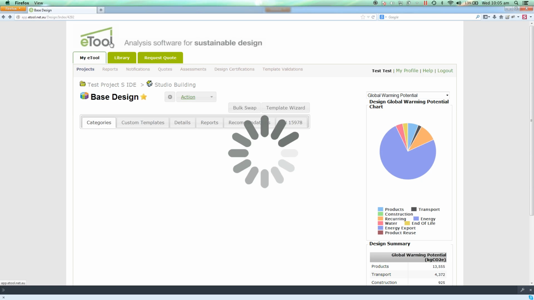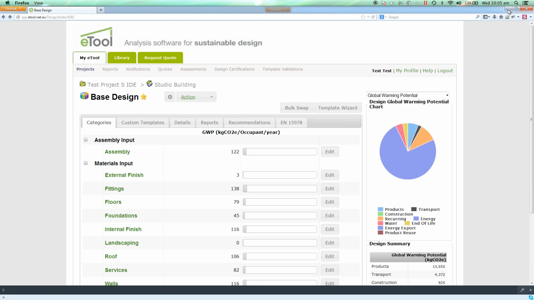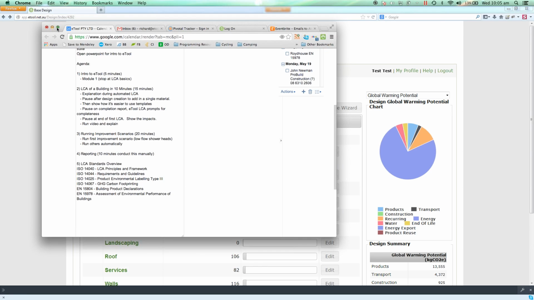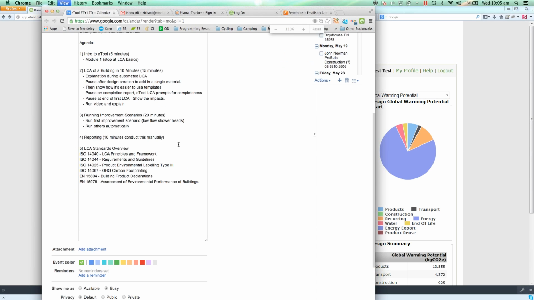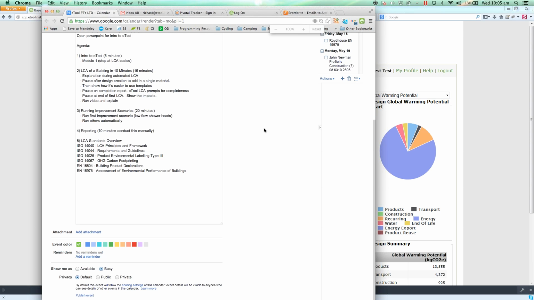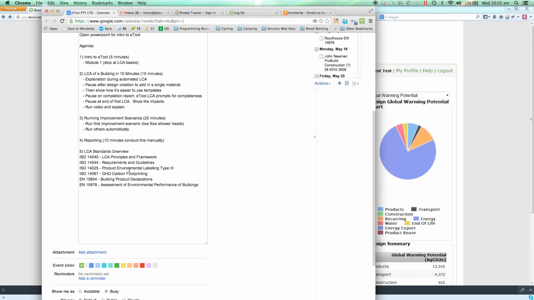So the other thing I wanted to talk about was the different standards that relate to life cycle assessment. This is kind of dry, but it's probably not a bad idea to run through this. So I'm just going to throw this little agenda up on the screen, which was my notes for this. It's just this section here that I'm going to be talking about now.